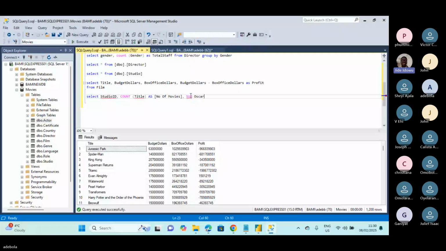No, sum is also a function. So anytime you issue count, sum, max, something, they must have an open bracket. Good. Close the bracket for Oscar nomination. As you know, because we are summing that column, now we must always give it a name.